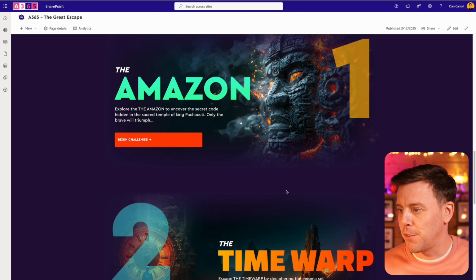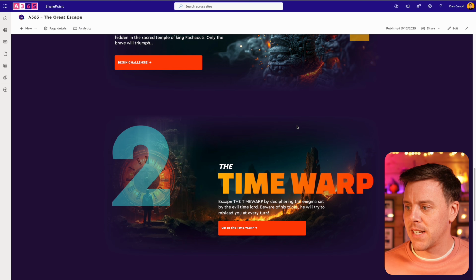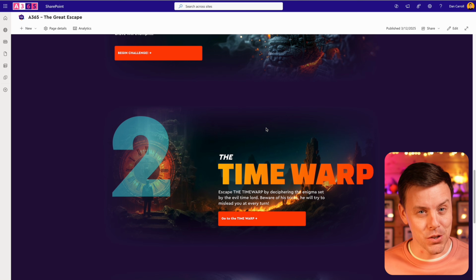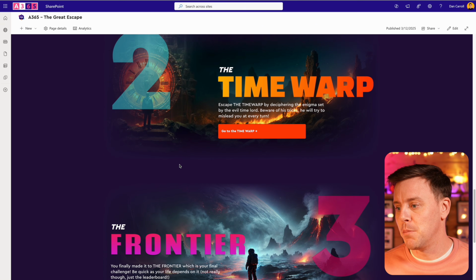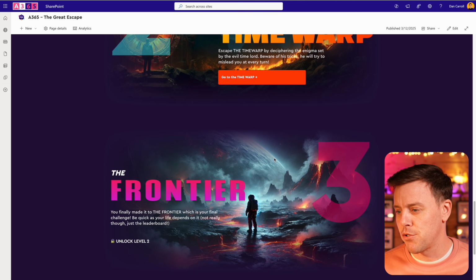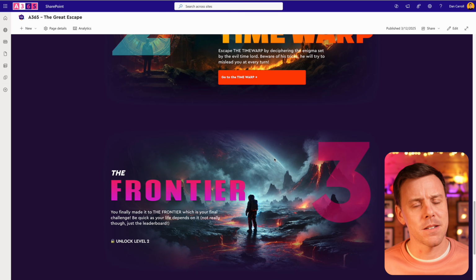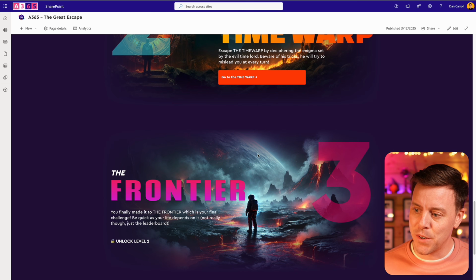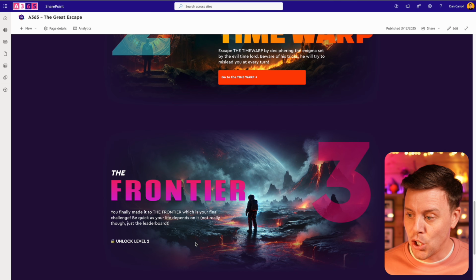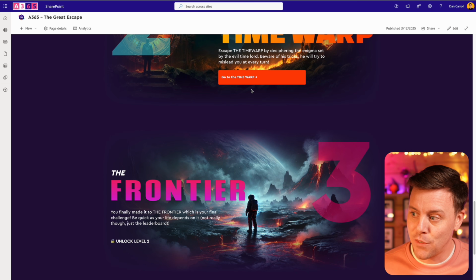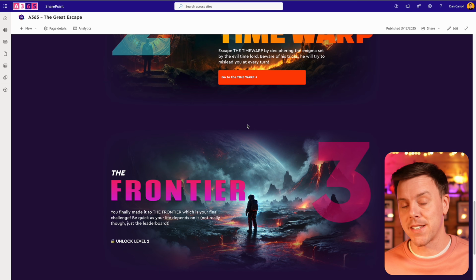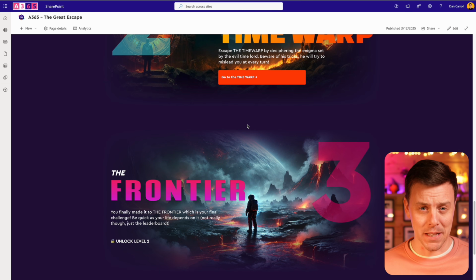Then we come down, when you finish level 1, you get access to level 2, which is the Timewarp, which is, I don't know, a time inspired level where again, there's another puzzle to be solved. You solve that puzzle, you move on to the final level, which is level 3, the Frontier, which is a space or alien, I suppose, inspired theme. And again, you'll get access to it. But a really cool thing about this is you won't have access to it until you've completed the previous level. That's all managed through security groups, audience targeting, and of course Power Automate to pull it all together.